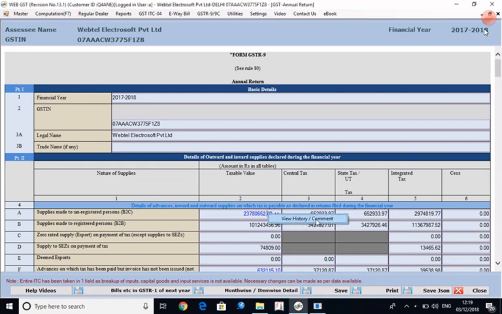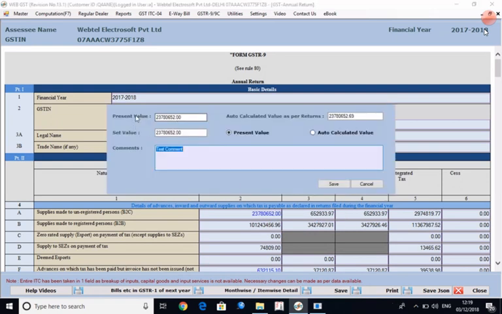So we have given this option whereby you can change the values which are auto calculated from the returns like this. And if we want to change some value because probably it is not coming correct, then in that case we will change the value in set value, and like this it will appear. We can change, and also state the reason why this change is being made.